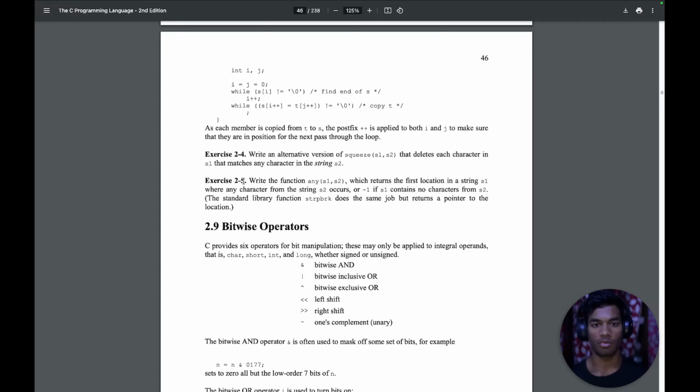Okay, now this question. Write function any which takes in s1 and s2, two strings, which returns the first location in string s1 where any character from the string s2 occurs, or -1 if s1 contains no characters from s2. The standard library function strpbrk does the same job but returns a pointer to the location. It returns the first location, not the pointer but location.